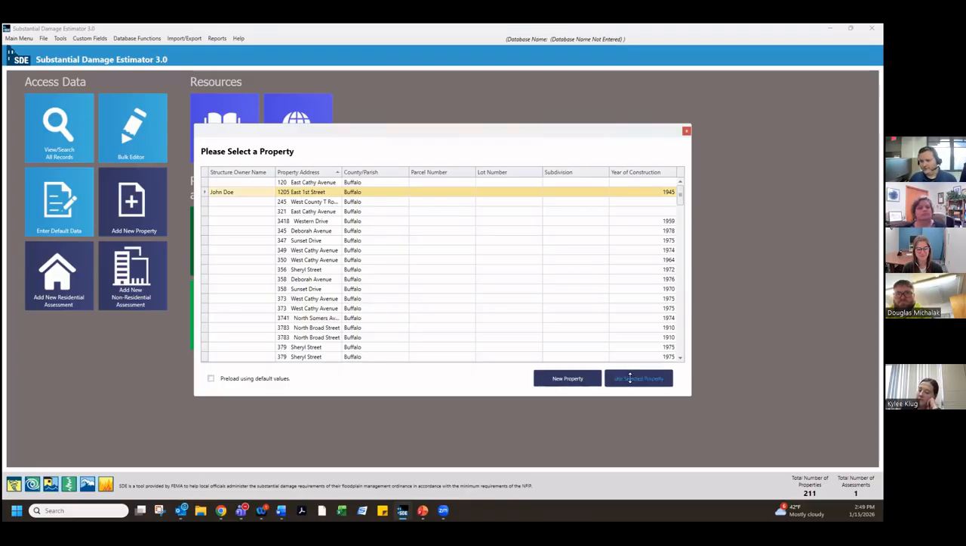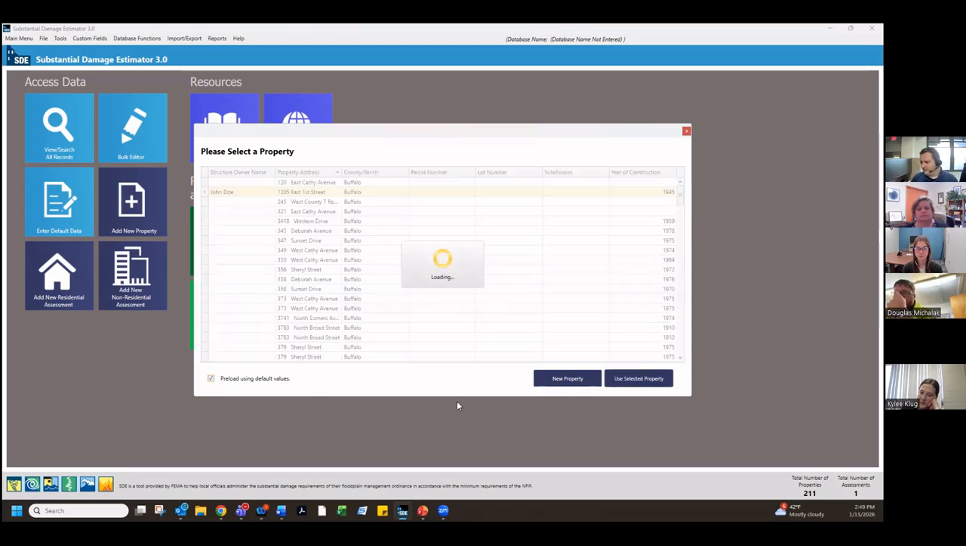Now, before I click use selected property, I'm going to click this checkbox here. This preloads using default values. If you click enter default data, you can enter things like your community name, your CID number, and the date that the inspection took place, so that every time you make a new entry, it's already uploading that information. You don't have to type it in every time. So click that preload button and use selected property. Give it a moment. It'll take a second to bring up the calculator.